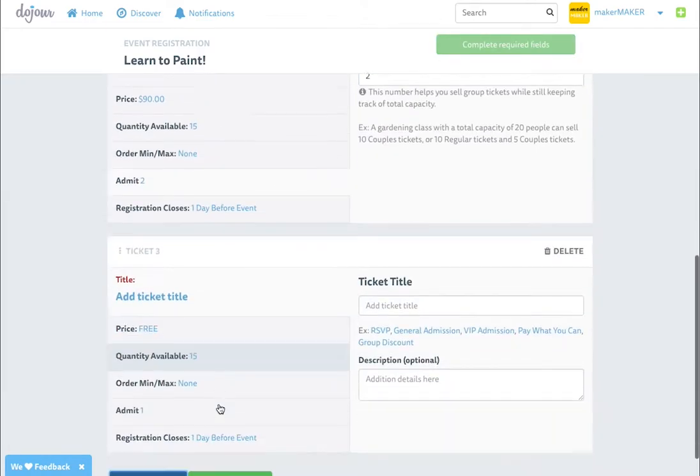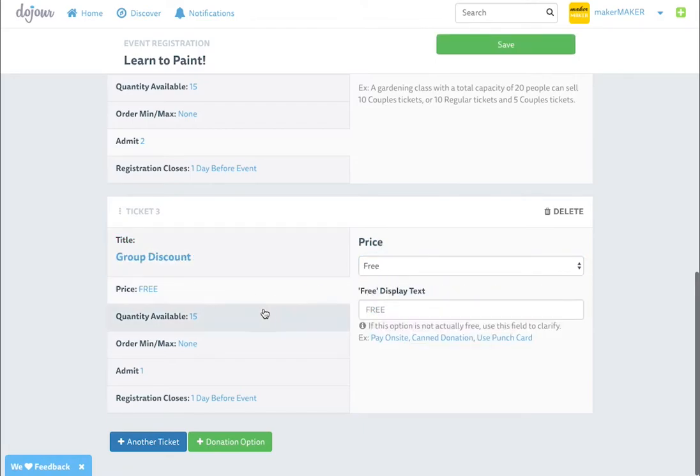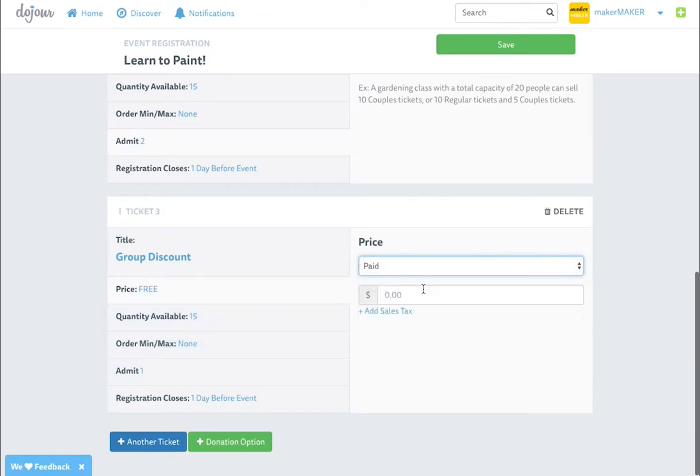And let's actually add one more. There's a second way we could do this. We're going to add the group discount. This time we are going to set the price to be, let's say, 40.